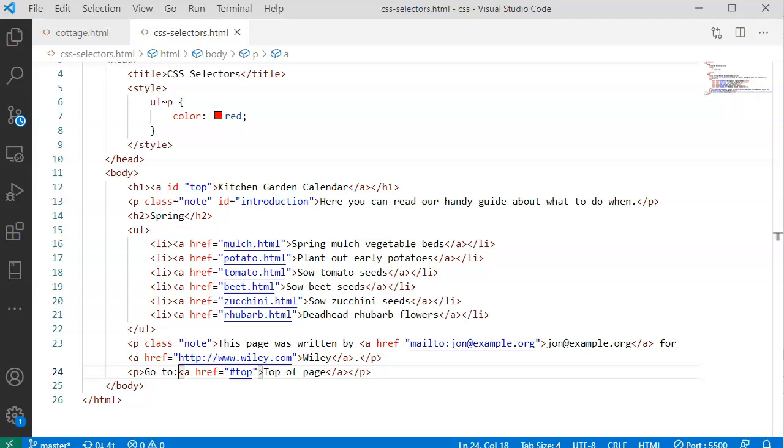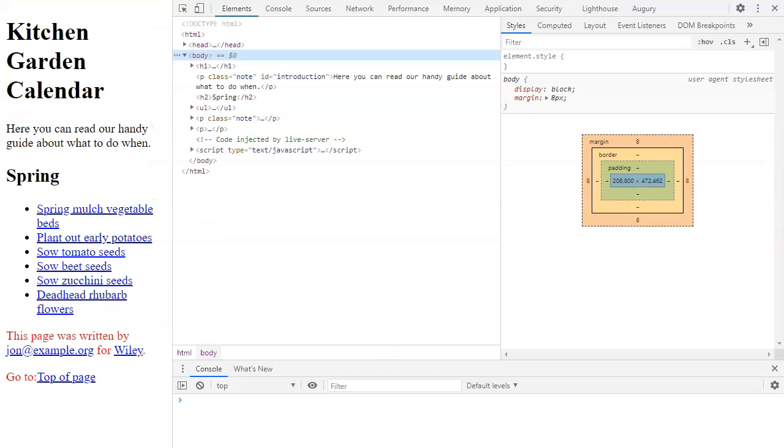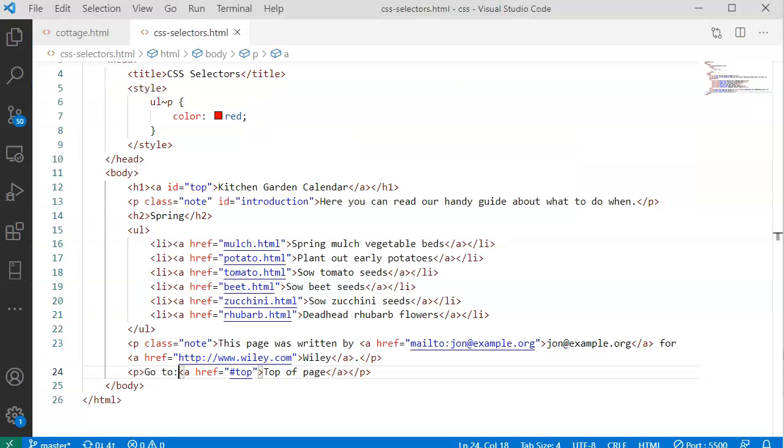Save this, and let's have a look. And as you can see, the goto text is now red. So that general sibling selector will select all siblings following the ul element, but not the sibling preceding the ul element. Okay, so that's the 4 selectors related to the DOM tree.